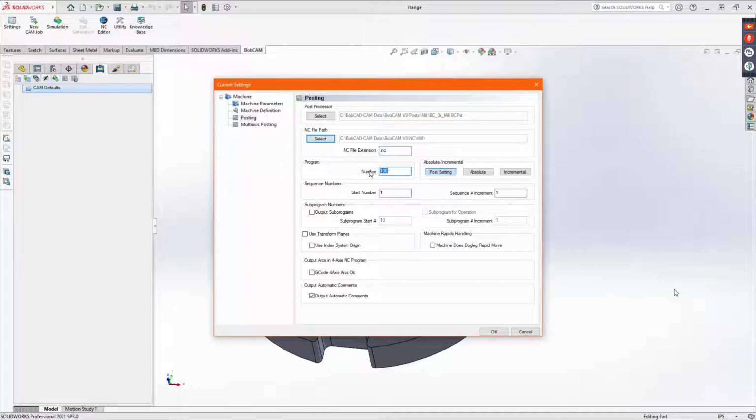Your sequence numbers, which is a very nice little feature here. If you don't want sequence numbers, you just set both of those to 0, and it won't output a single one. But you can set it to, say, start at 10 and do increments of 10. Lots of different ways to set this up. Numbering for subprograms: if you are going to use subs, you definitely want to make sure you get with our posting department to make sure everything's kosher so it all works.